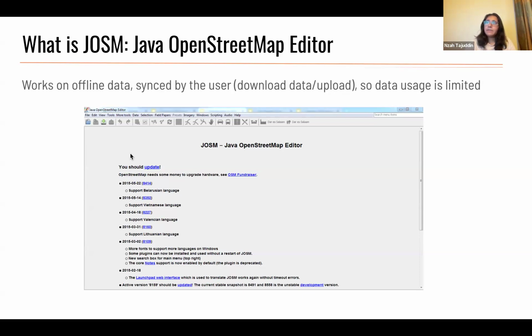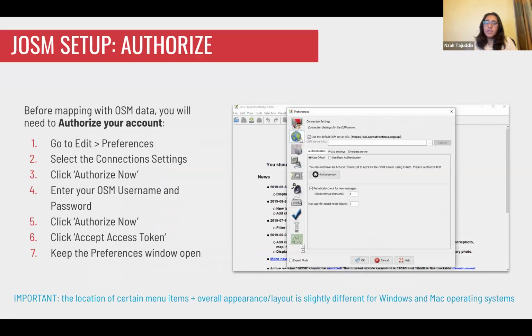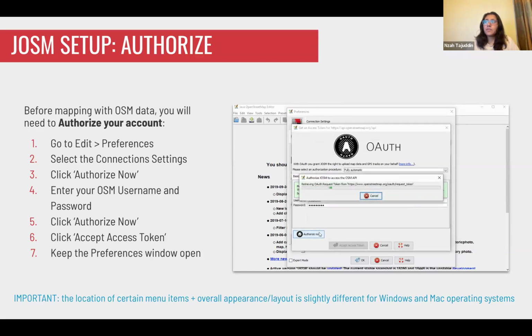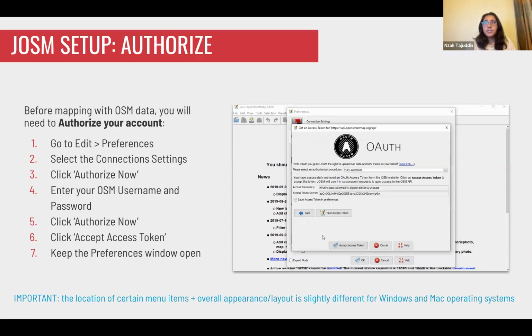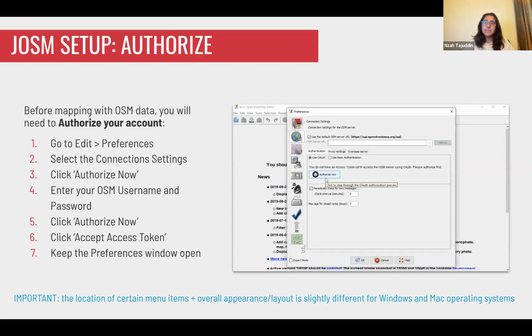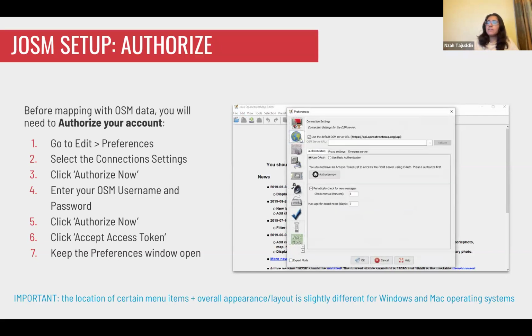And now we're going to go on to the actual setup of how to set up JOSM. If you have JOSM open now, you can follow along with me, or I'll do a demo on how to do this as well later. So first, what you're going to do is go to Edit and then click on the Preferences tab. Then you're going to select the Connections setting, click Authorize Now, enter your OSM username and password, click Authorize Now again, and click Accept Access Token. And you want to keep the Preferences window open because we're going to keep on using it from here on out.